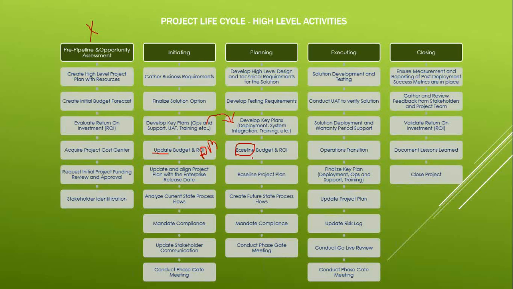Okay. Then according to that, once your budget is approved and everything, now that means all your resources have to be in line. That also has to be approved. That means you have to baseline your project plan as well. So the project management plan, the PM will baseline it.